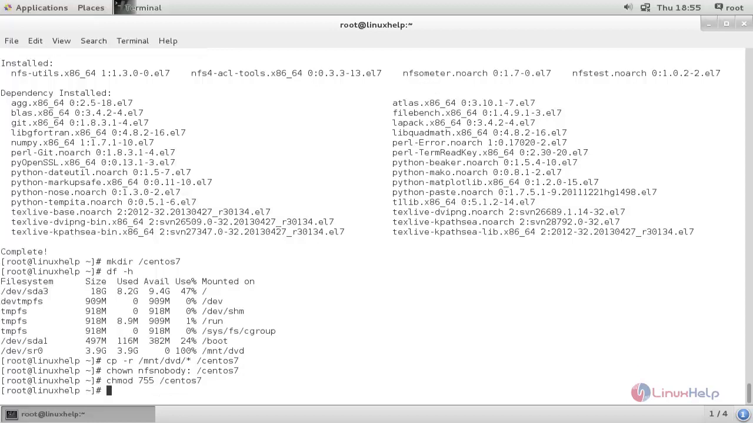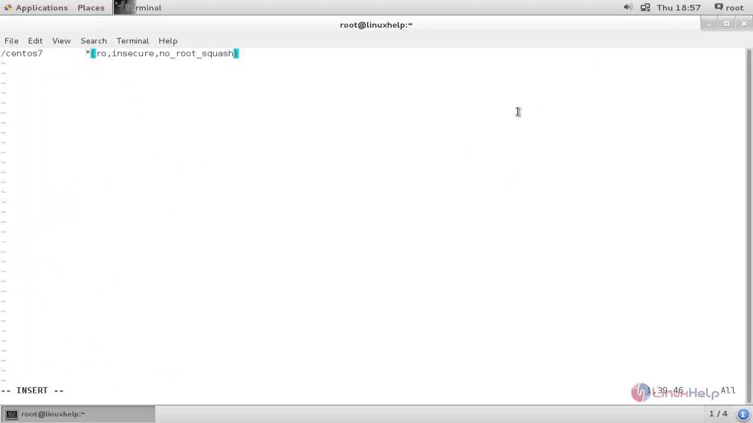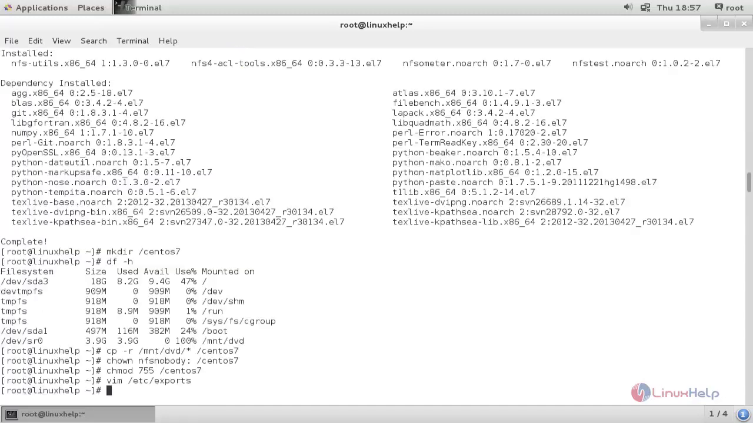Now hit enter. Now run the following command: vim /etc/exports. Now we need to export the NFS share by creating entry in this file. Now hit enter. Now here create entry like this and then save the file. Now run the following command to update newly created NFS share to the kernel.